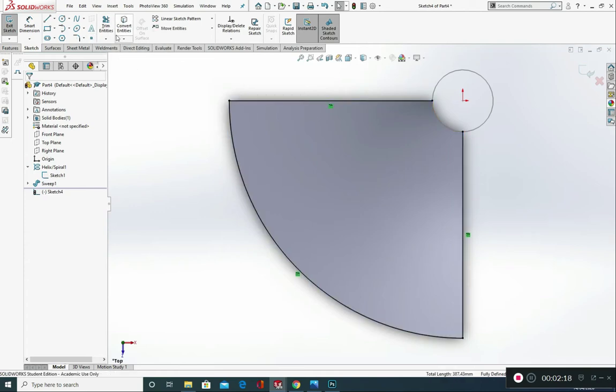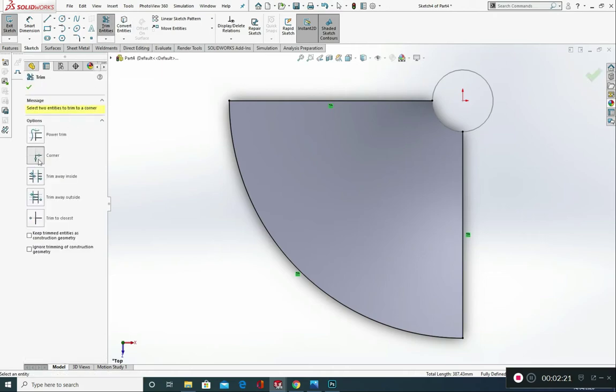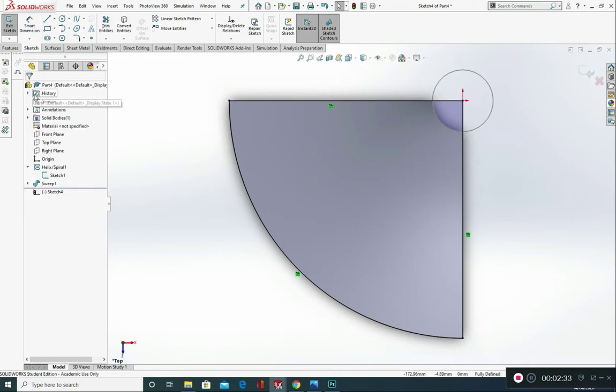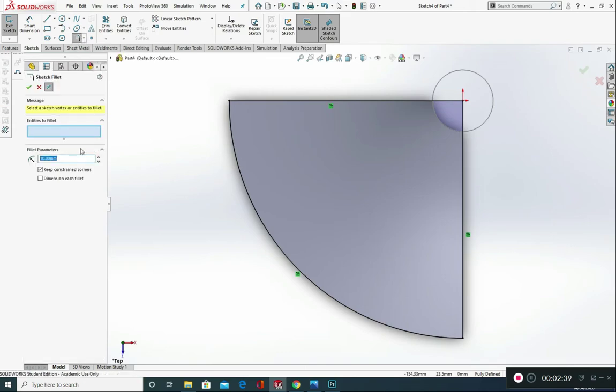Now I want you to go to the trim entities command, select corner, and then just left click this line and left click this line, and you can notice here that they have created a 90-degree corner using that trim entity command and just green tick. Now from here you can go to fillet. We're going to create a fillet of 30 here, green tick, and let's create a fillet of 20 over here. Okay, and green tick. And you can press the red cross now.